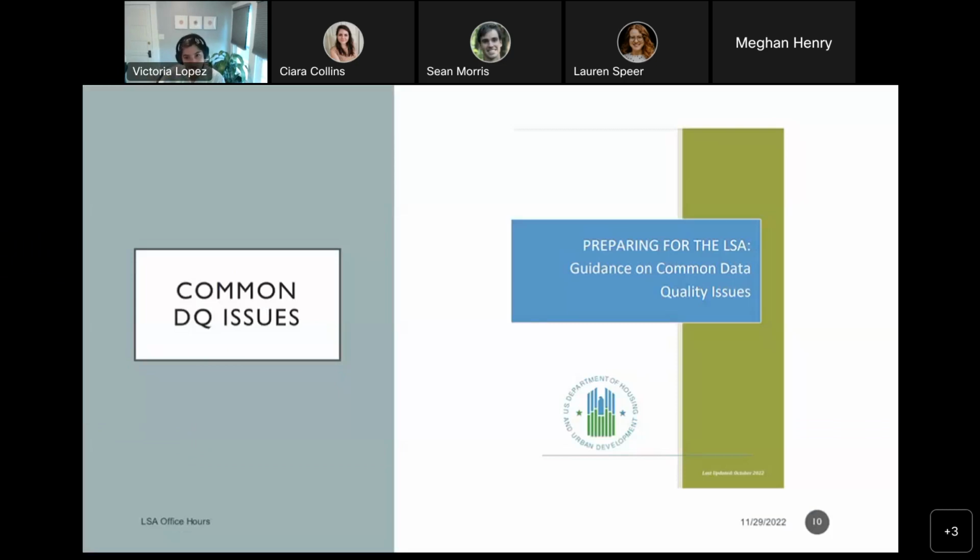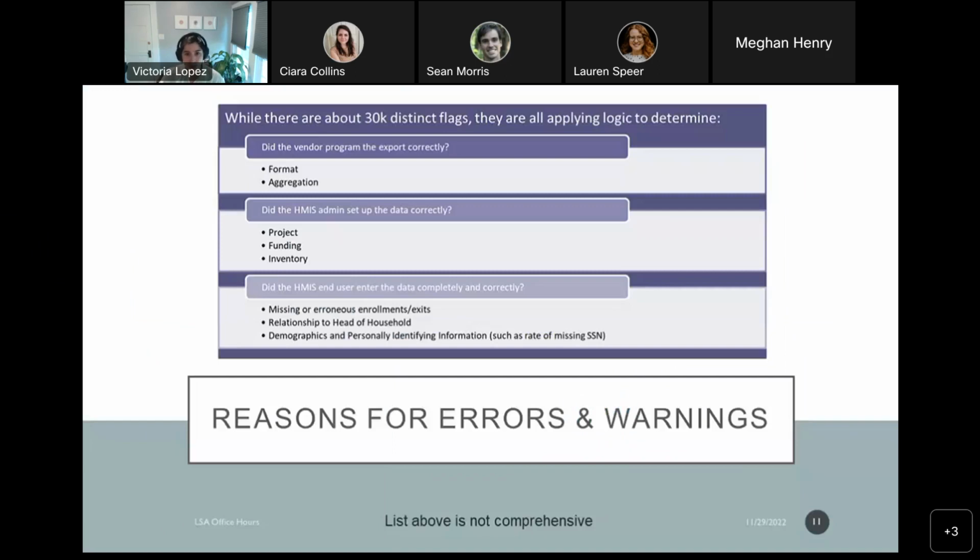All right, next slide. So first thing that we'll talk about here are the reasons for errors and warnings. Like I mentioned, there are about 30,000 distinct flags. They're all applying the same logic to determine three things. Did the vendor program the export correctly? Did the HMIS admin set up the data correctly? And did the HMIS end user enter the data completely and correctly? If that is a no for any of those three, that is what triggers errors and warnings.